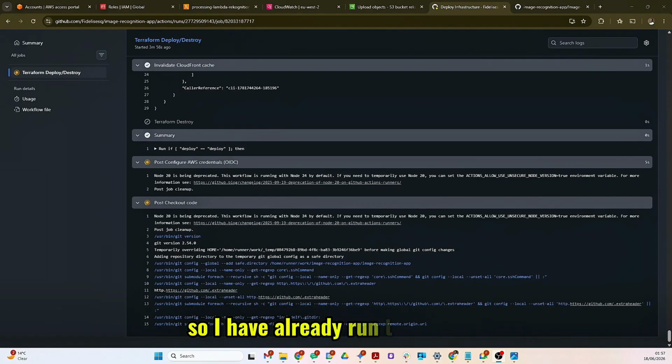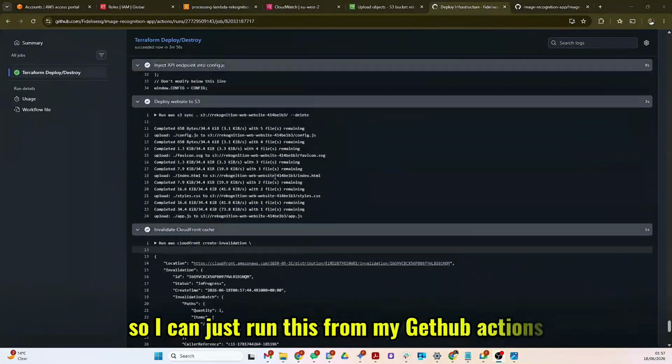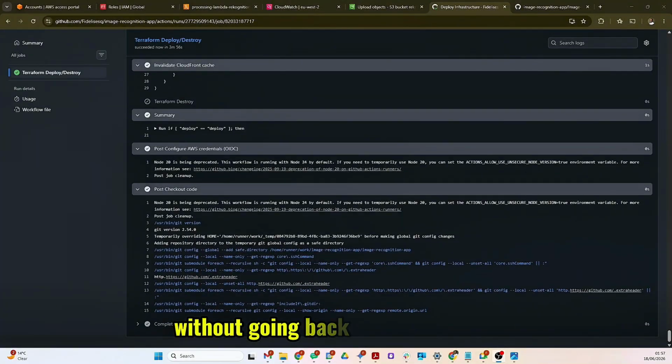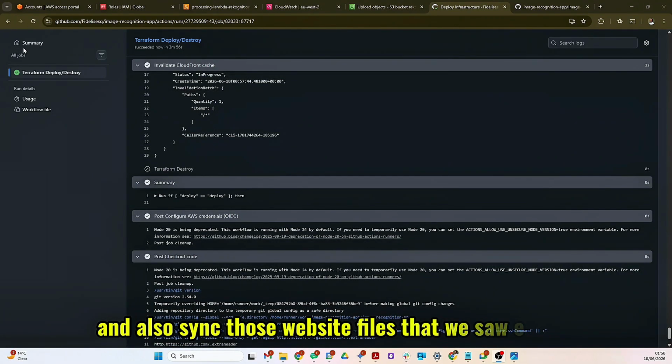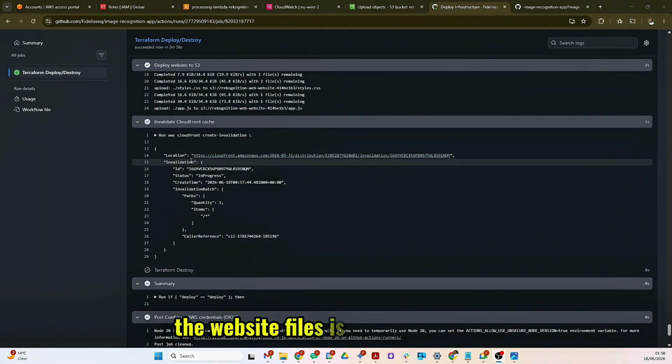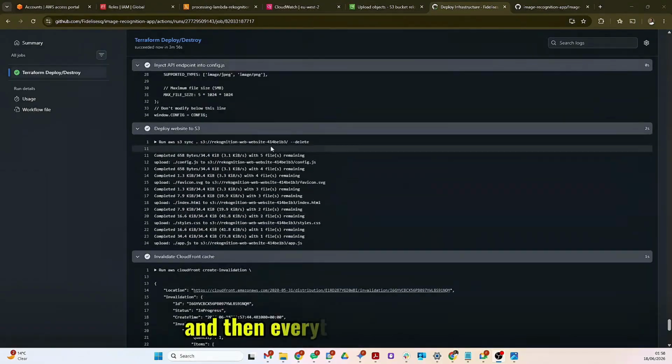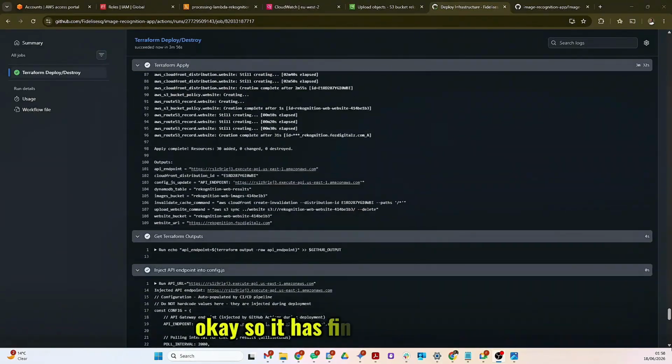So I have already run this before. I created a dispatch workflow so I can just run this from my GitHub Actions without going back to my Visual Studio Code. It also syncs those website files that we saw earlier to S3, and then everything is set for me. Okay, so it has finished running.